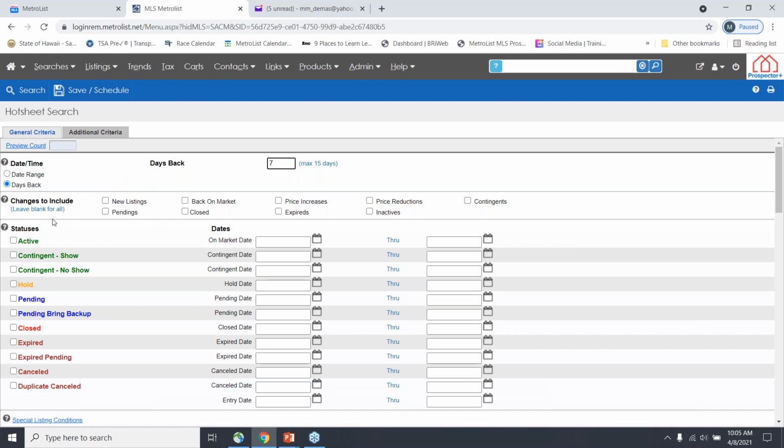So leave blank for all, because I want to show you all of these great changes. Now, something else I'm not going to do today is choose statuses. For instance, let me share a little tip with you.